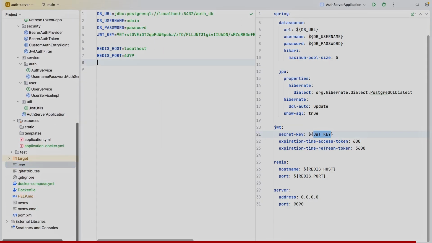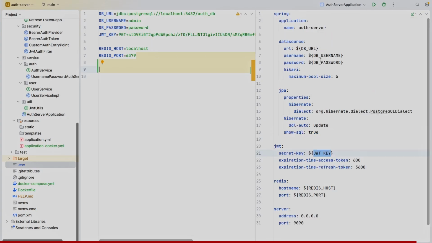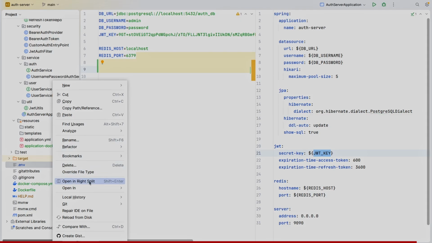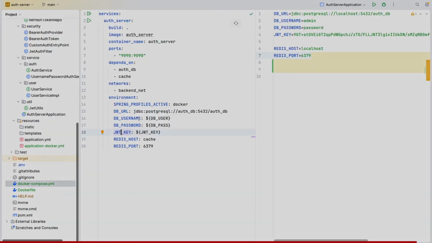So what we can do is, over here we can provide all these values. Okay, so I think almost everything is same. Let's check this. So we're going to open this in split view. So we have DB URL, we have DB username, then password, key, and host and port for Redis. Okay, so everything is there in this env file, right? So this authentication server is done.